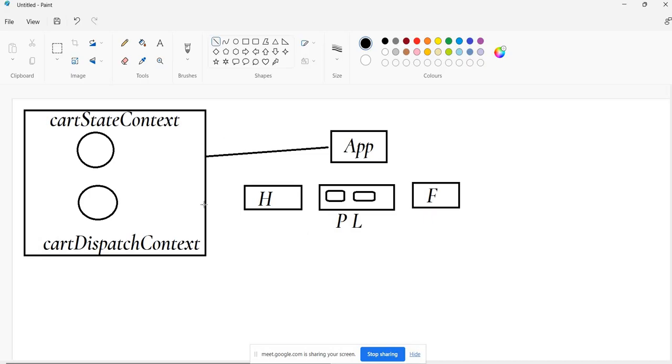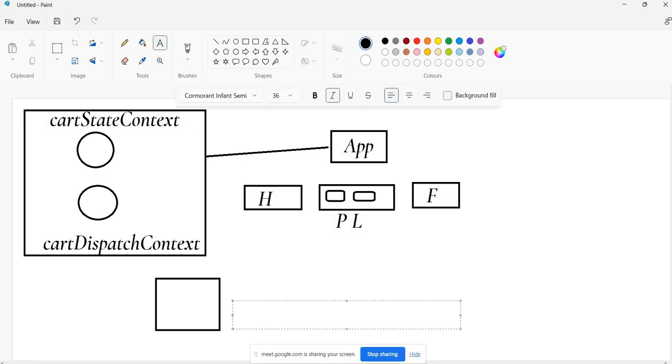So simply, instead of wrapping the providers to the app component directly, what we are doing in the context.js file is creating another component. Observe carefully, another component. This component name is cart provider. Okay, this component name is the cart provider.